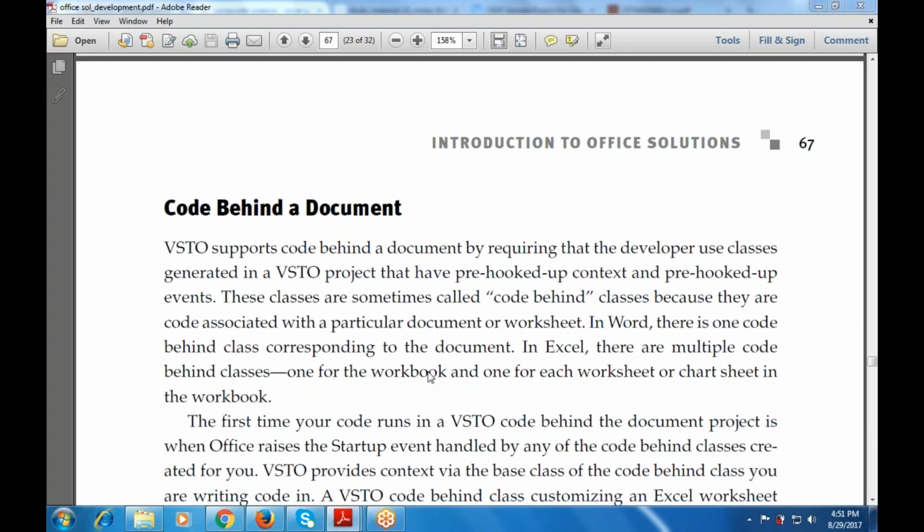So whenever we are using the code behind a document, that is also explanatory. It says that whenever there is a code behind class, there is code associated with a particular document or worksheet. There is in fact one code behind class for a Word document. In the same way, Excel contains multiple code behind classes, one for the workbook, and one for each worksheet or chart sheet in the workbook.